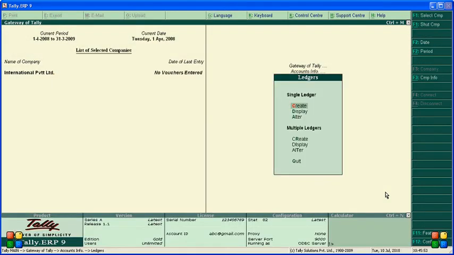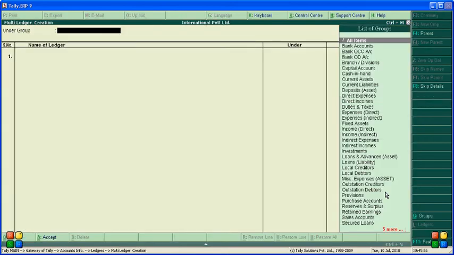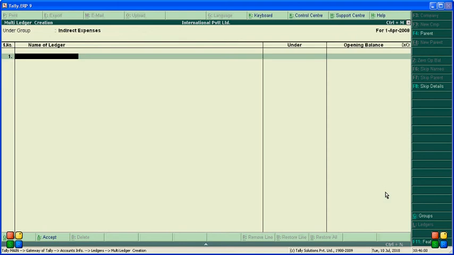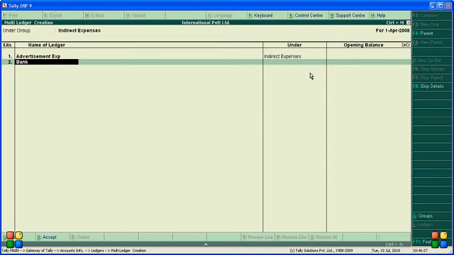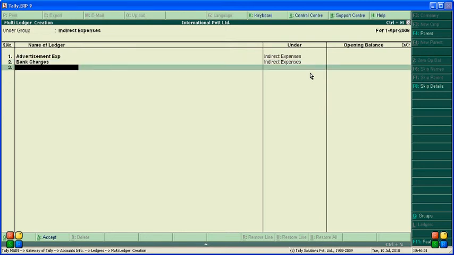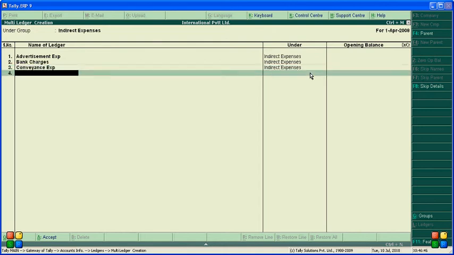Now expenses, we can take indirect expenses. All indirect expenses come under indirect expenses only. So take indirect expenses and create one by one. For example, advertisement expenses. By default it will come under indirect expenses here. No need for opening balance. Bank charges and convenience expenses, it will also come under indirect expenses.